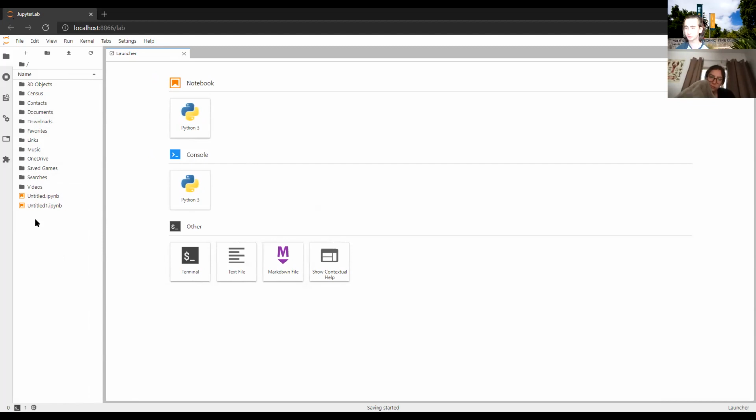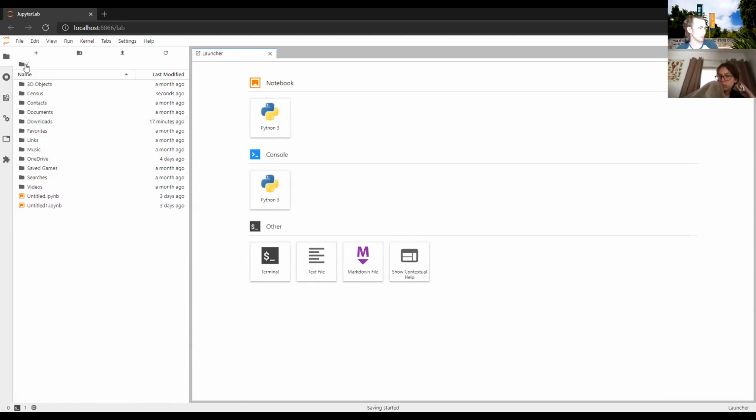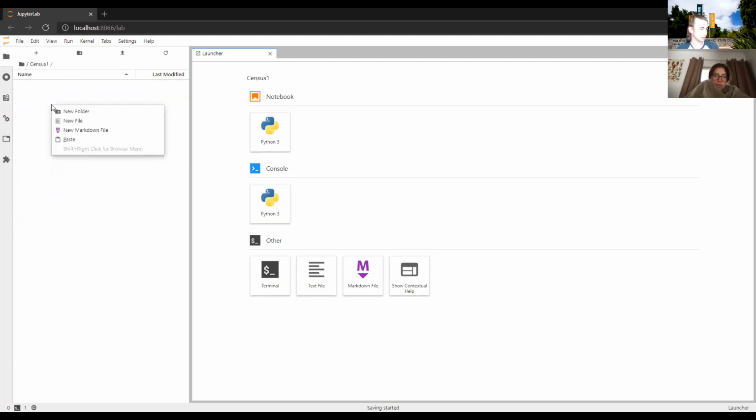One thing just for general purposes, you can right click on this folder area here. This is like your home folder. You can right click and create a new folder or a new file. So to do this, we're going to create a new folder and you're going to call it Census. I already have one named Census up here, so I'm going to call this Census 1. When we open it up, there's nothing there.